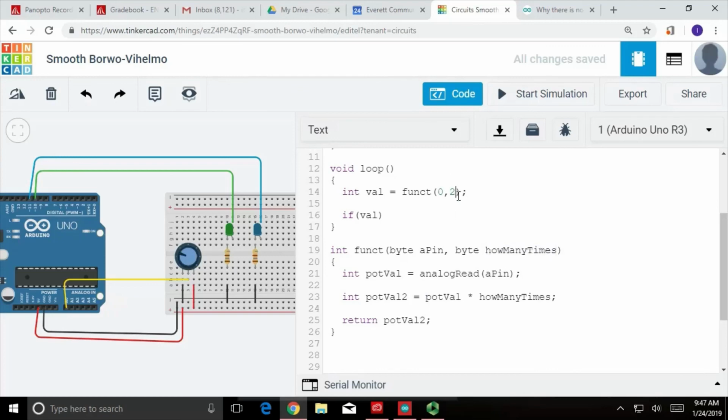I could multiply this by 5. I take a reading, save that value, take that value and multiply it by 5, save that value here, return that value to here, and before I forget everything, before I move on to my next line, I assign that value here so that I can use it later.